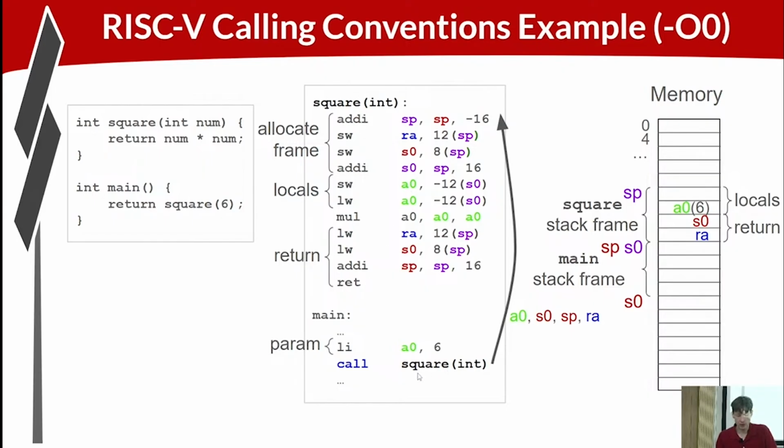So we call square, and then in square itself, square is going to set up its stack frame. So the stack frame for main is referenced by S0 being the base of the stack frame and SP being the pointer to the top of the stack frame, top being the lower memory address. To establish the new frame, S0 is going to become main's SP, and then we'll establish a new SP for square.